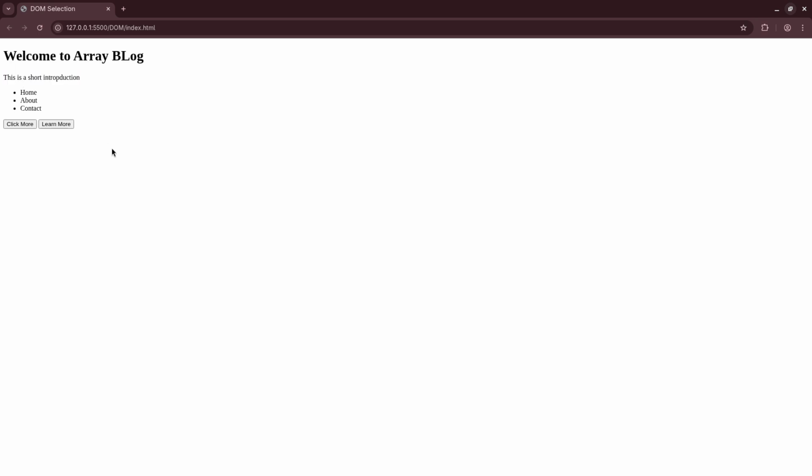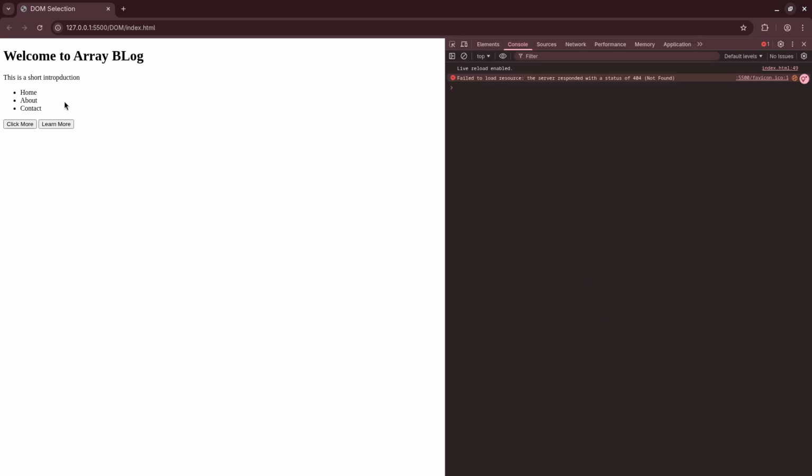This is a short introduction. Don't worry about the text, it's a typing mistake. Home, click more, learn more, right? So whenever I inspect this and click this, it is not giving me anything, right? Now the JavaScript comes into play, right?